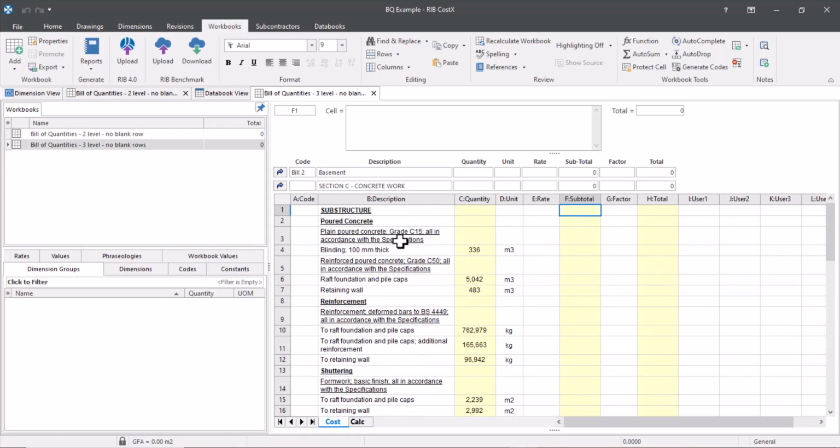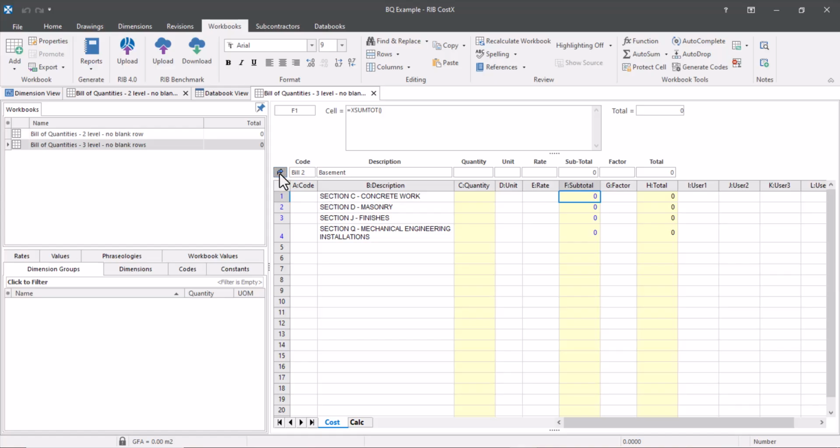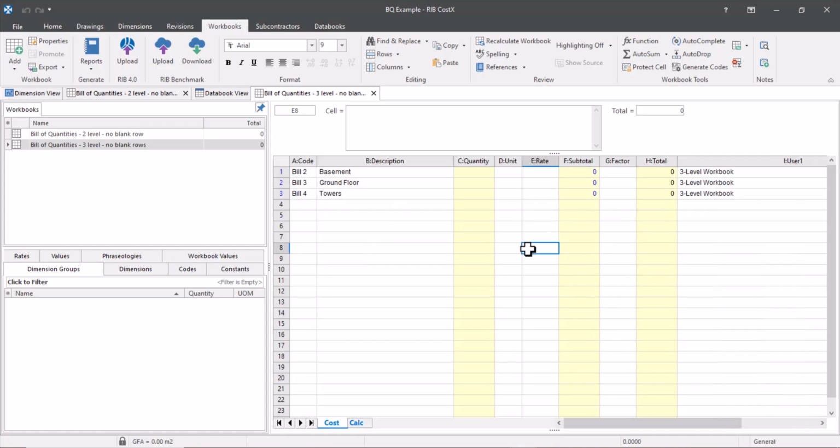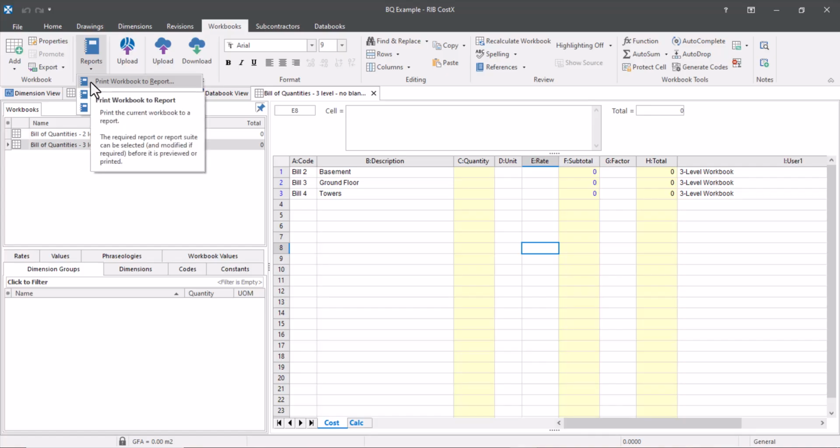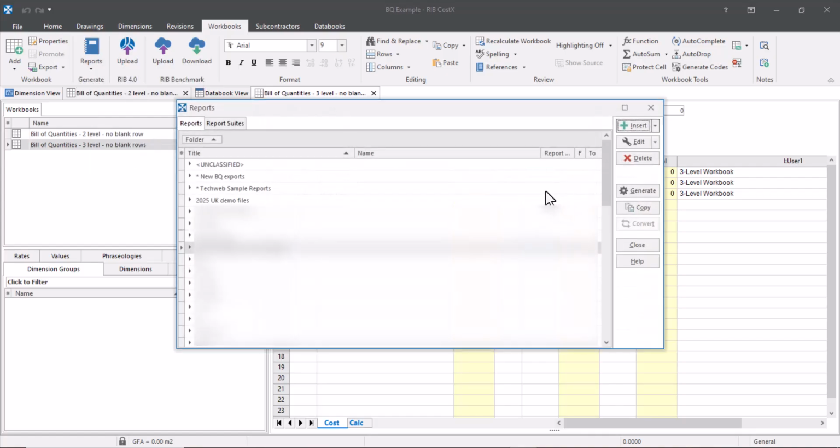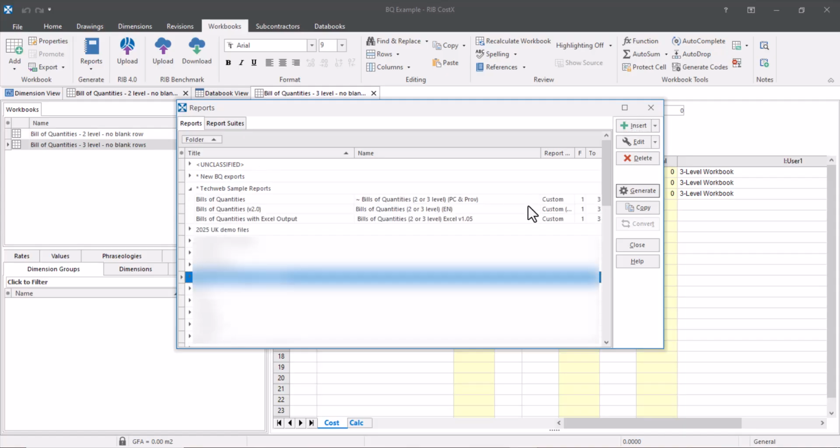Now you'll notice this has only got quantities in it. It doesn't have any rates or totals. If you did have rates and totals in, you do actually have the option to take these out of your export. So we're just going to take a look at how you would do that and how you can generate the output of an Excel document. So all you want to do is just head to your reports button again, print workbook to report. And then the one you want to select is bill of quantities with Excel output.